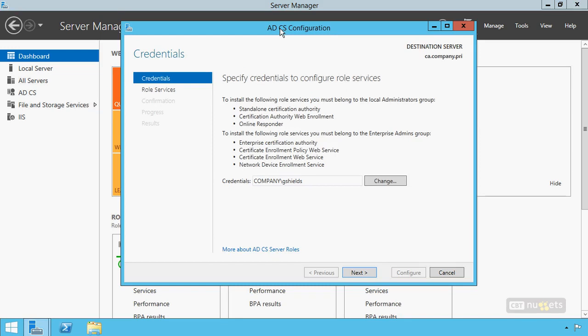A couple of pretty basic things we've got to do here is identify, well, what role services do we intend to install? If we want to do online responder, web enrollment, or a standalone, we need to belong to the local admins group. To do other things, we need to belong to the enterprise admins group. So some of these cert services pieces are going to require some pretty elevated permissions for us to do.